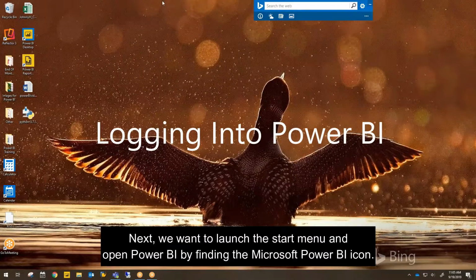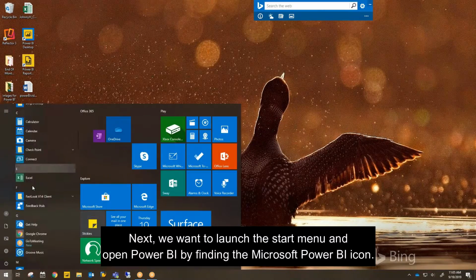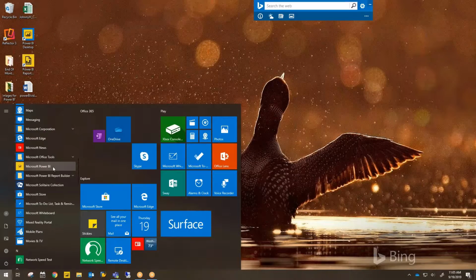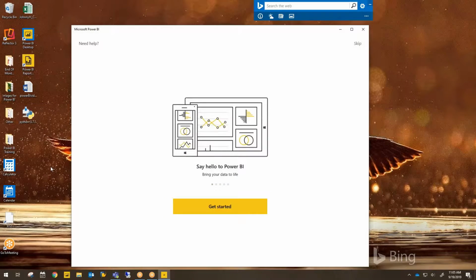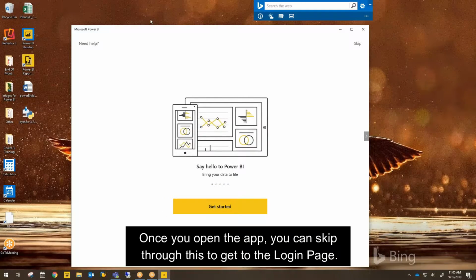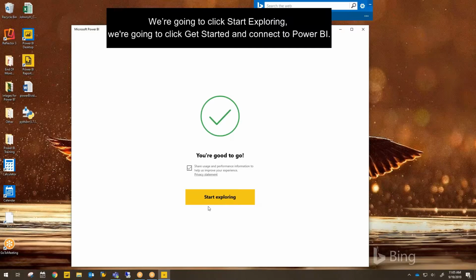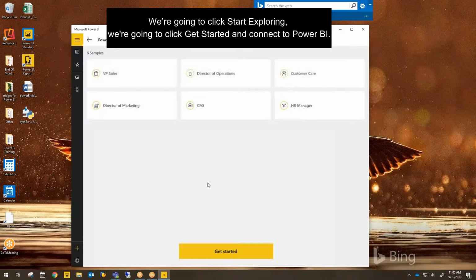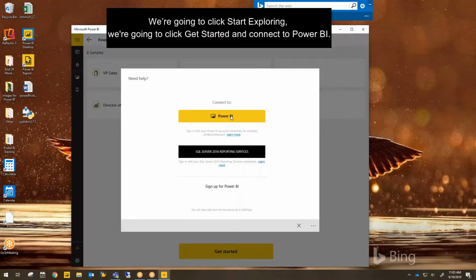Next, we want to launch the Start menu and open Power BI by finding the Microsoft Power BI icon. Once you open the app, you can skip through this to get to the login page. We're going to click Start Exploring. We're going to click Get Started and connect to Power BI.